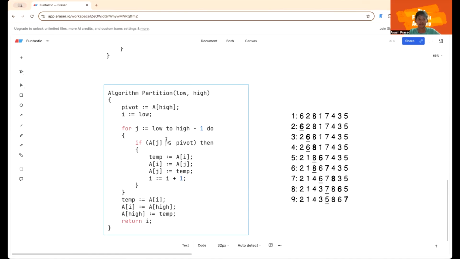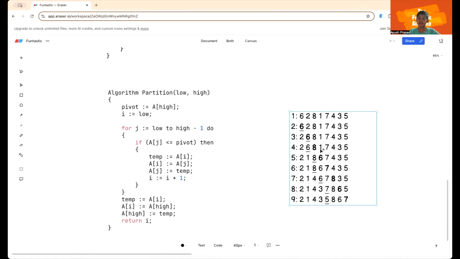Now, we set i to be the first element of the list, and then we loop the value j between low and high minus 1. Since the high element is going to be the pivot, j goes to every element that isn't a pivot. What I've done in this example here, you can see we have an example of sorting the elements of a list with 8 elements.